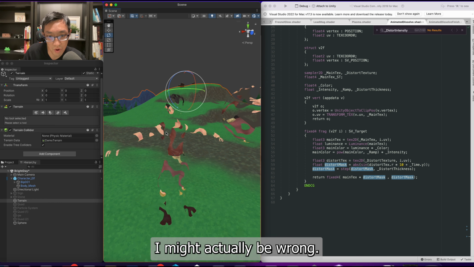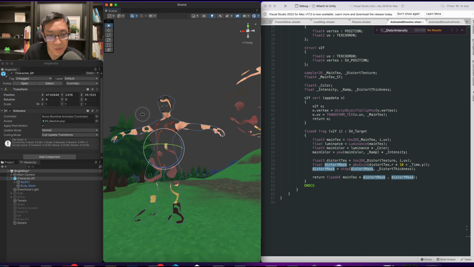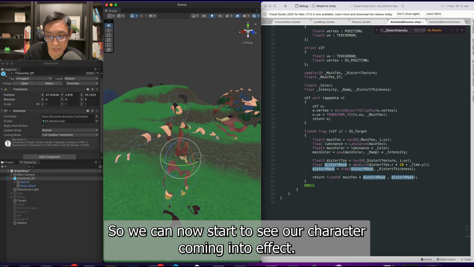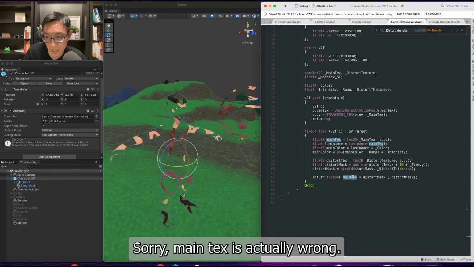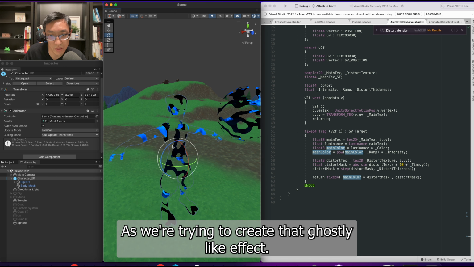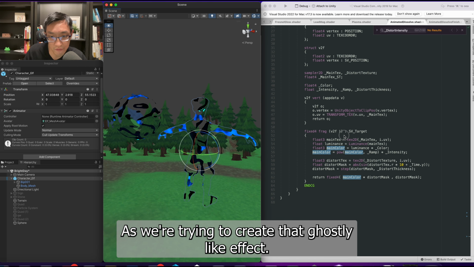That might actually be wrong. Oh no, it's right. Yeah, so we can now start to see our character coming into effect. Sorry, main text is actually wrong. It's actually main color, right? Because we're trying to create that ghostly-like effect. There we go.